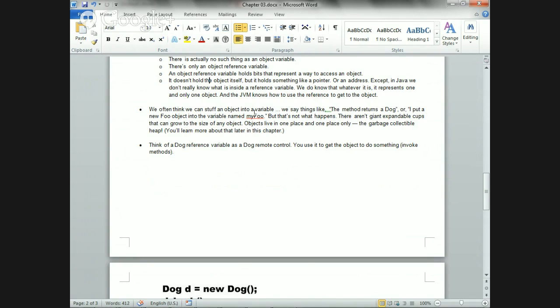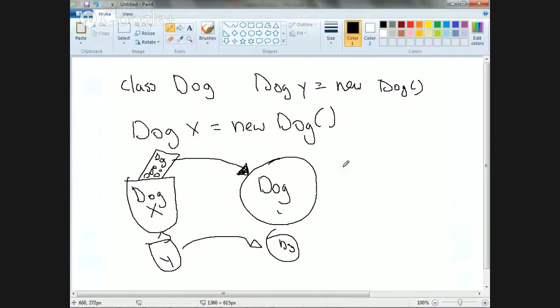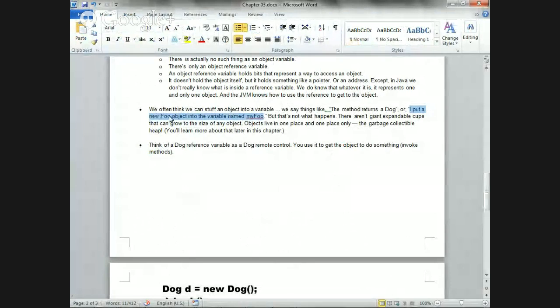Okay, so say someone is speaking to you in conversation, your coworker. He says, "I put a new foo object in my variable named myFoo." Let's look at what he did: Foo myFoo = new Foo(). So he says, I put a new foo object in my variable named myFoo. Even though that makes sense in conversation, it really is not true.